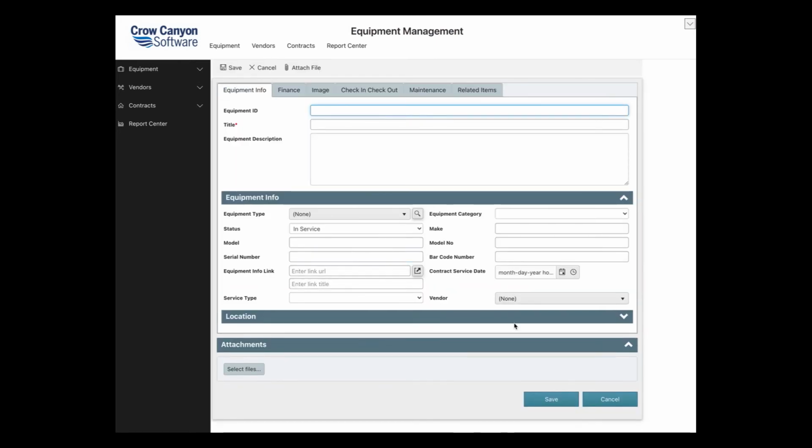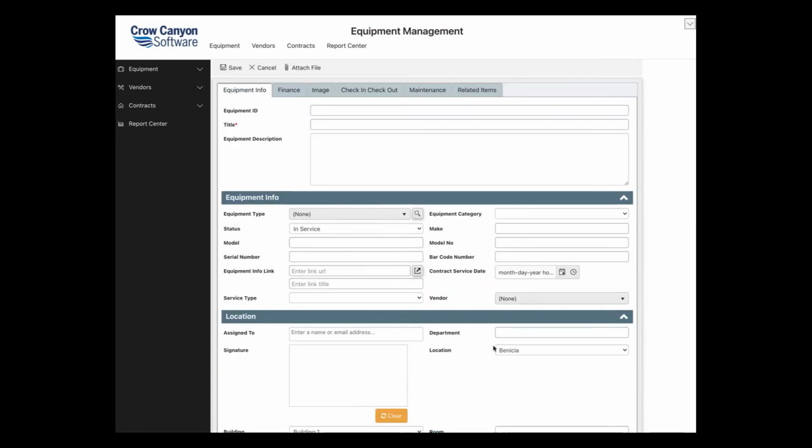And then if we expand our location section, we see that we have a new eSignature column. We're going to go ahead and do a little signature. And then go ahead and clear if we'd like and do it again. You can do that as many times as you'd like.